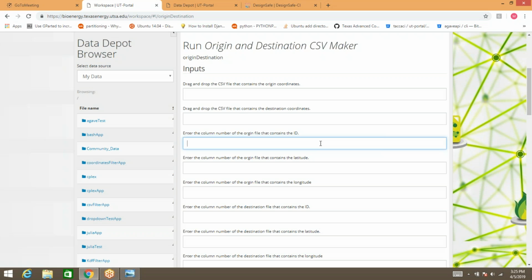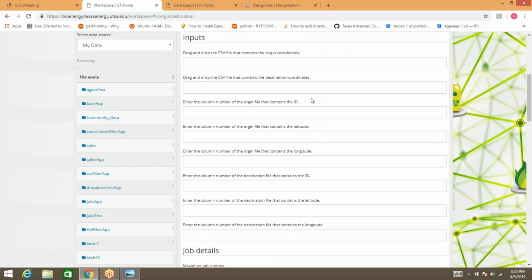So that's if you have your column number. This formats it by filtering out and deleting all the data except for the ID, latitude, and longitude, because that's the only relevant information for the distance algorithms, and it has to be formatted in a precise way.